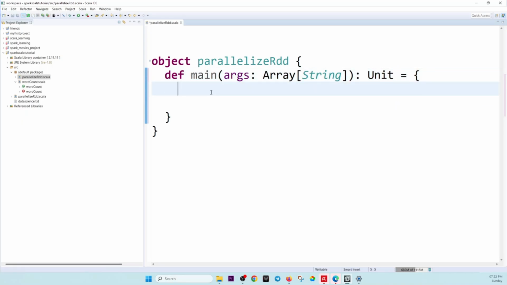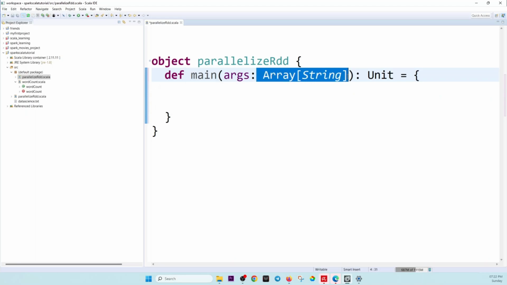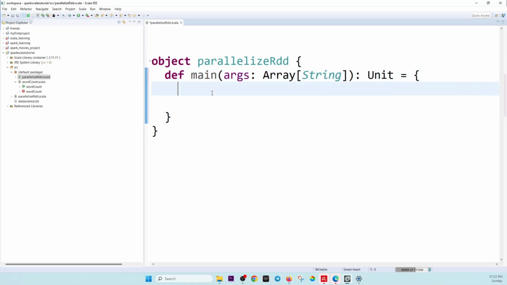So guys, I have written a main method. The syntax is quite simple. To write a method, you have to use the def keyword in Scala. Then it takes a parameter as an array and the return type is Unit here. If you want to learn more concepts, comment down below and I'll try to explain all those things.